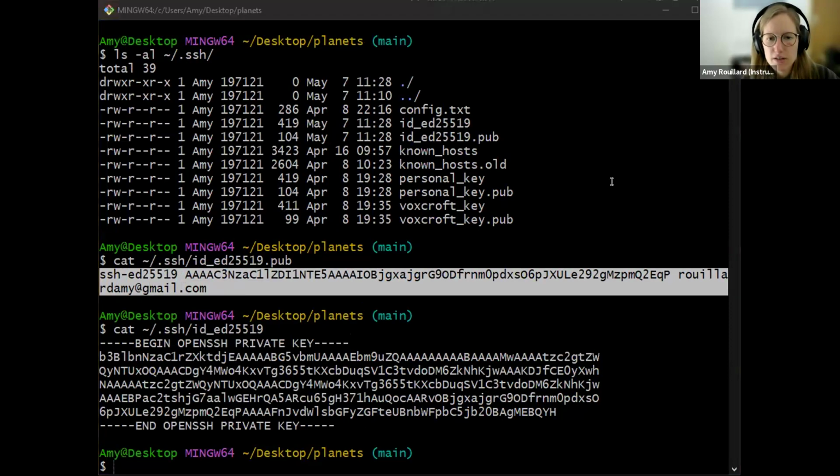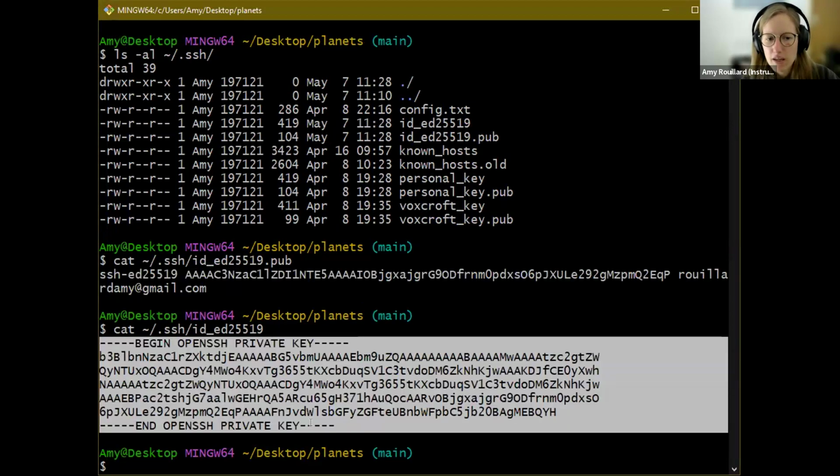As I said, this is information that you don't want to share. This is your private key. If anyone gets access to this, then it's as if they're you. So this is the thing that you want to keep private.